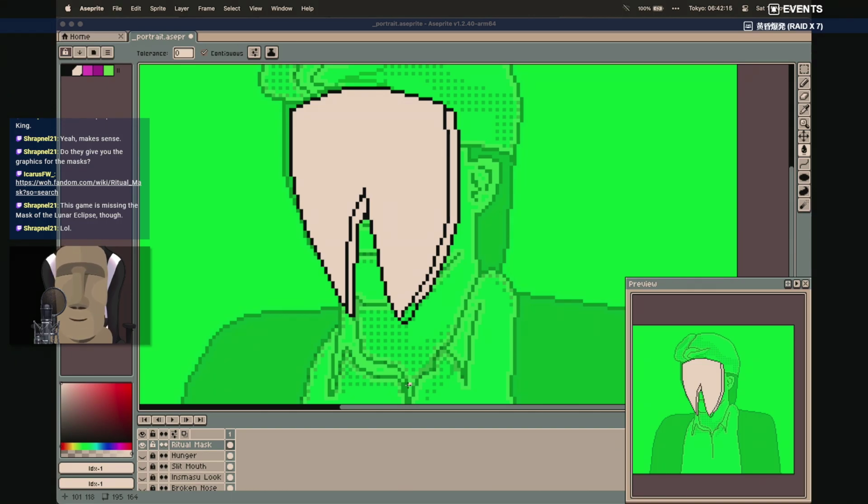The mask of the lunar eclipse would be pretty good. That's a nice thing about being able to mod a game, is that you can put anybody into it if you wanted to. Anybody, anything. I don't think there's a system for custom items just yet, but at some point there may be. You never know.